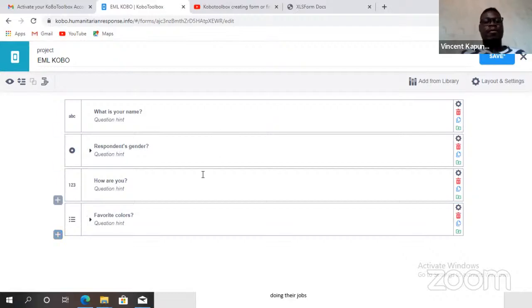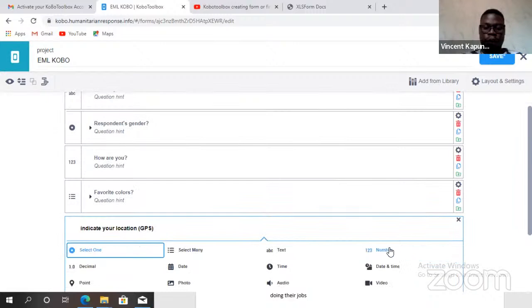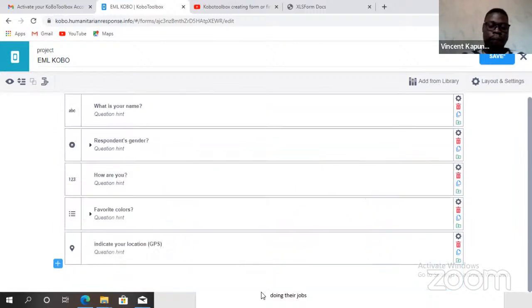Then you can have, indicate your location. This time I'm going to say GPS. If you want someone to put their GPS, just click there, then put a point, then voila, I'm going to have a GPS question like that.